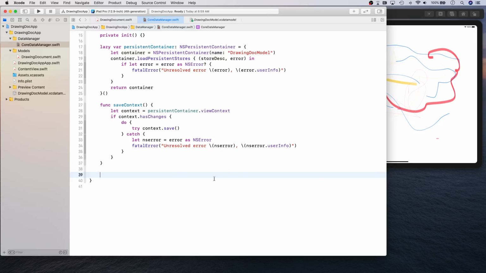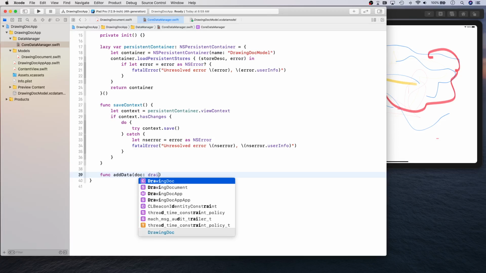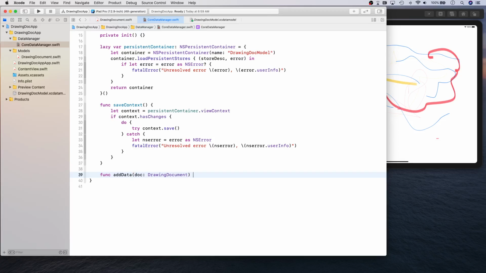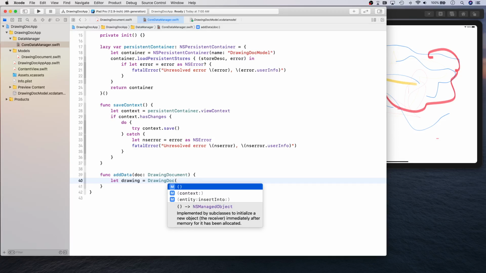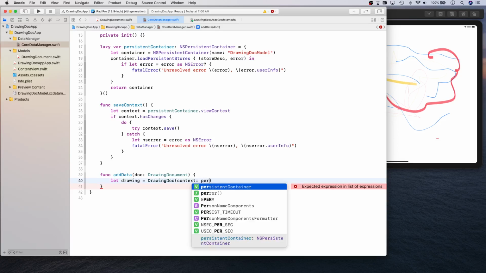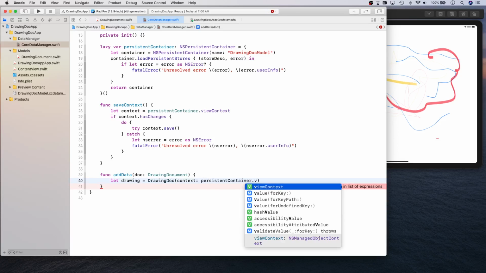Okay, let's go ahead and write a function to add data to the database. So addData, a drawing document that we get from our data model, and we're going to create a drawing out of this from the drawing doc. This is our managed object, and we're going to say context is persistentContainer.viewContext.